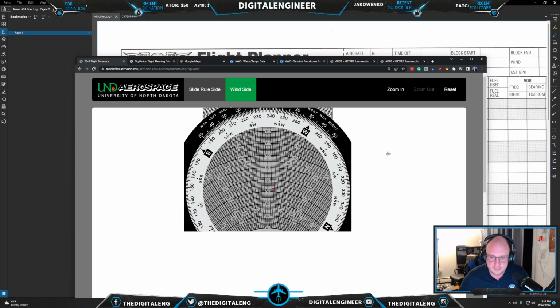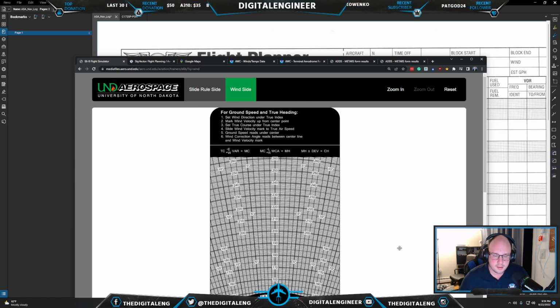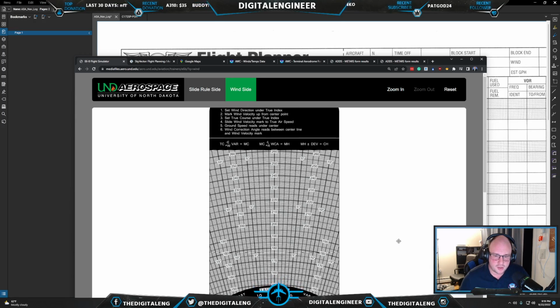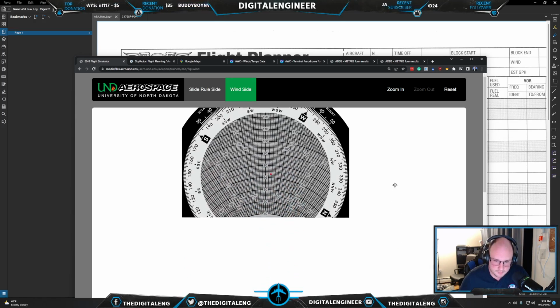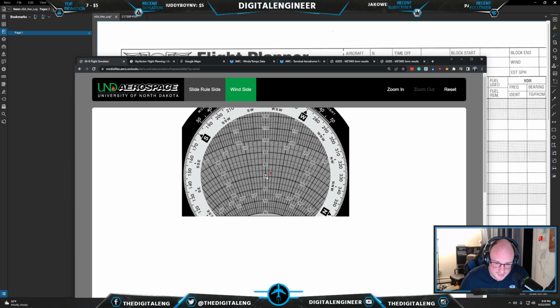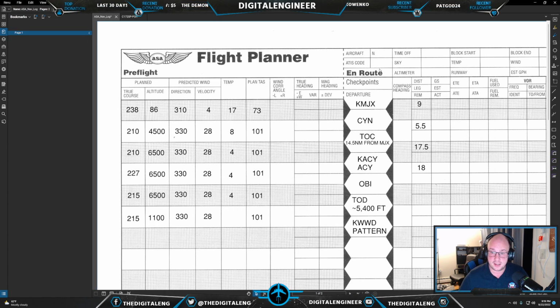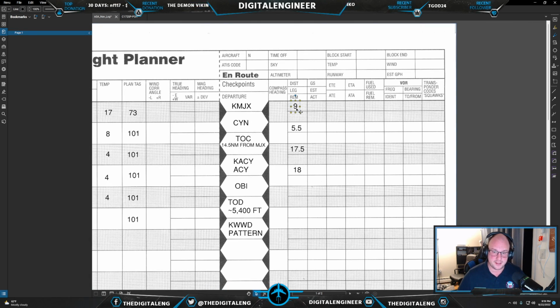Okay, that's 73 right there. Ground speed reads under center. That's about 71, I'd call it. So that's my ground speed. I just calculated my ground speed. 71 knots is going to be my ground speed.